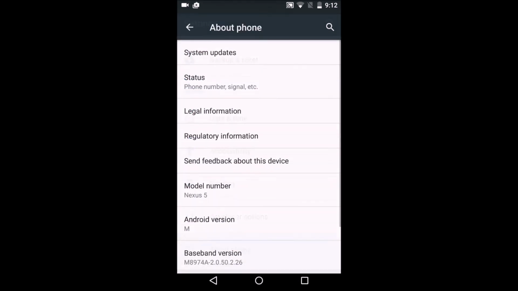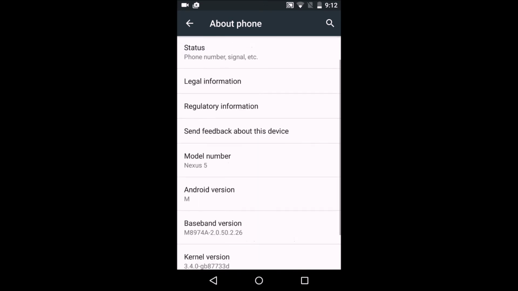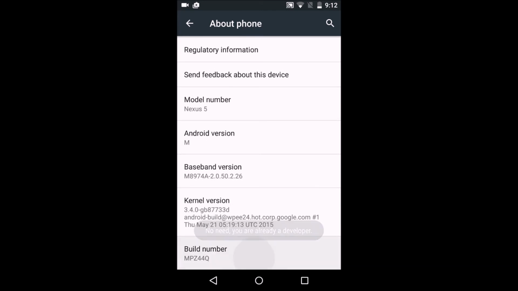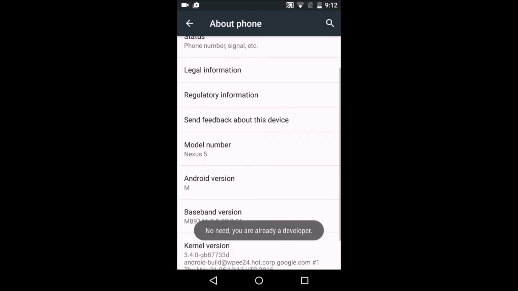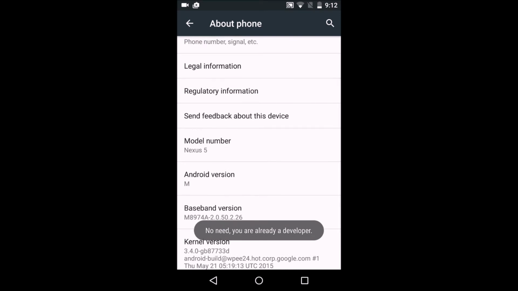Now let me go to the About Phone panel to show you that we are actually running Android M. There you go. We're running Android M on the Nexus 5. And this is the build number for the M builds. You can multi-tap it to enable the developer options and then use the themes if you like.